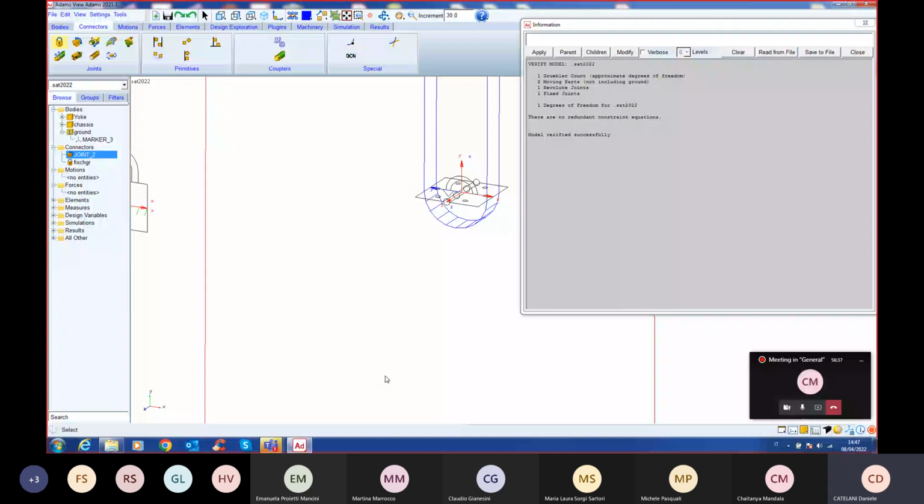So to apply a movement, we can select motion, ideal movement. A motion can be applied on joints or on points. In our model, we apply an actuator on joints, in particular on a revolute joint. You can click this rotational icon. In this dialog box, Adams proposes a function. I don't care about this function.